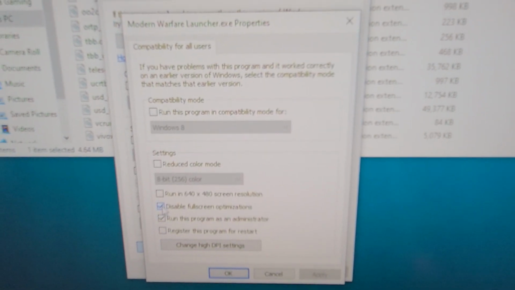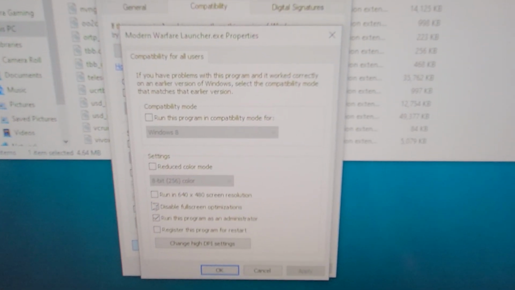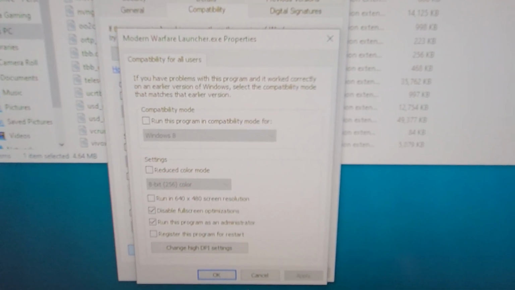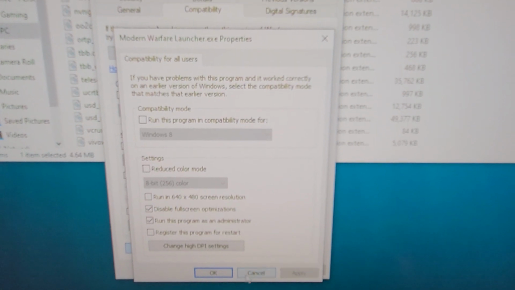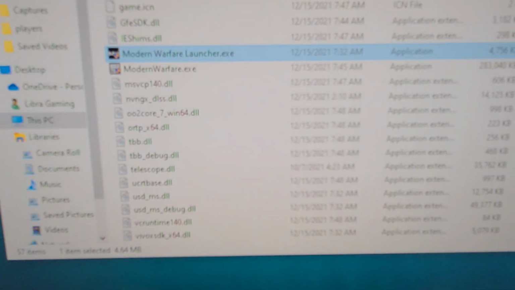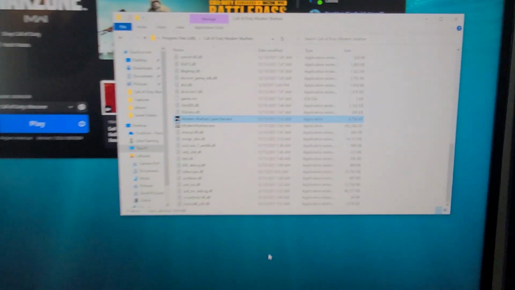You're going to click disable full screen optimization. And run this program as administrator. You're going to click apply and click OK. For me, I'm just going to click cancel because I've already done this. Cancel again. Click OK. Come out here. You're going to do the exact same thing for the one underneath it that says Modern Warfare EXE.